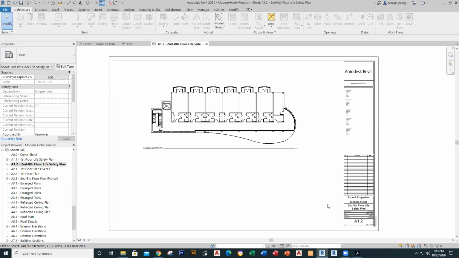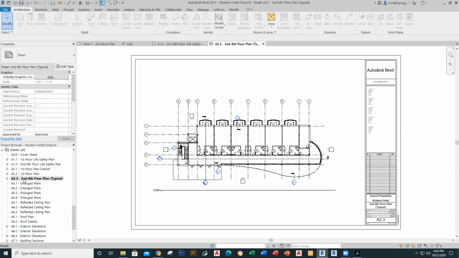Okay, and then let's choose this right here, which is A2.3, second through eighth floor plan typical. So we just want to double click on that. When you double click on that, it's going to open this up. And this would be the typical floor plan for each of the guest floors in a hotel. So that's how we look at this particular information.